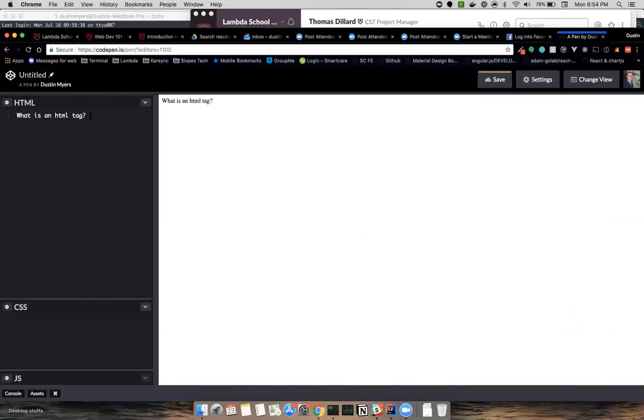And with every language that we're going to write, whether it's HTML, CSS, JavaScript, or later on some of the computer science languages that we're going to learn, there's very specific syntax that we need to follow. In other words, there's a very specific way that we need to type out our code. So an HTML tag is just basically the syntax for creating an element on a web page.